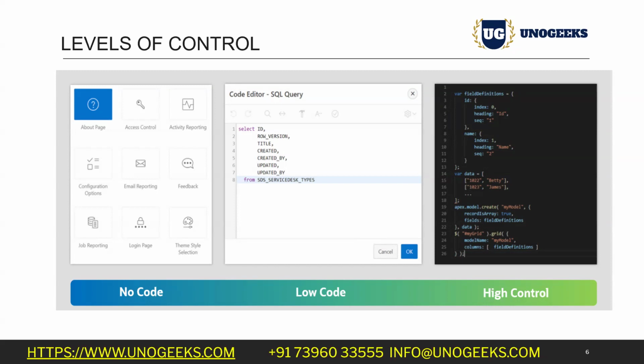Then in case we want to write our own code, our own logic, that capability is also provided. So we have the high control. It means whatever we do in traditional coding, writing our own logic and all, we can also go and do that in case we want to write it.